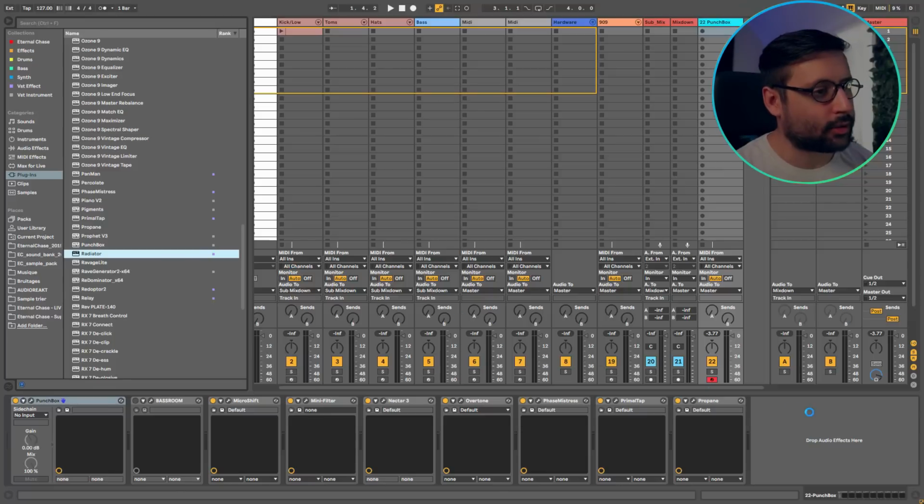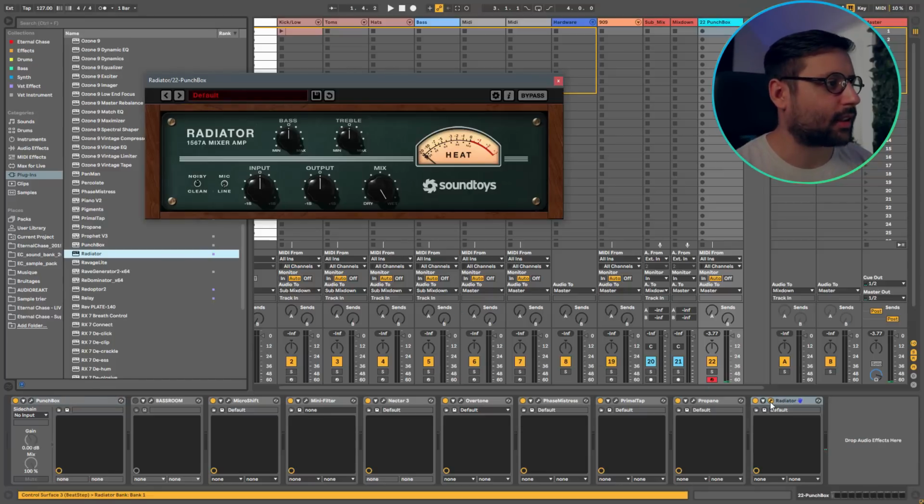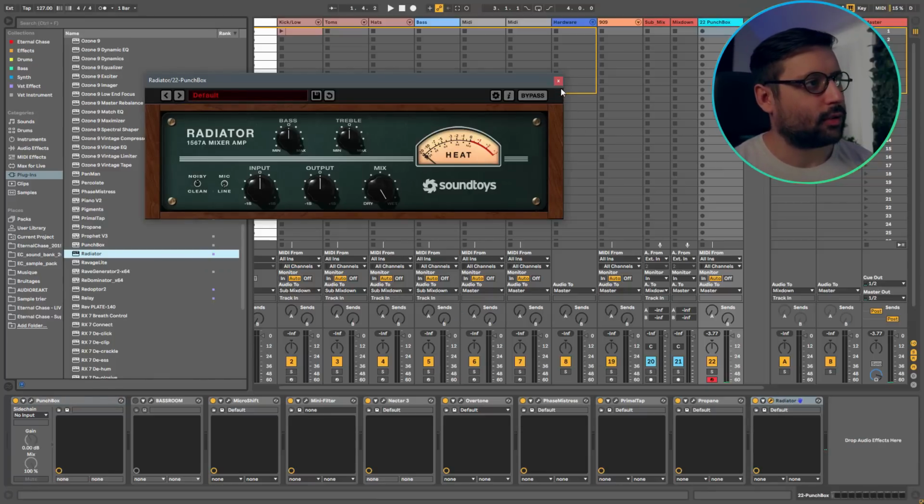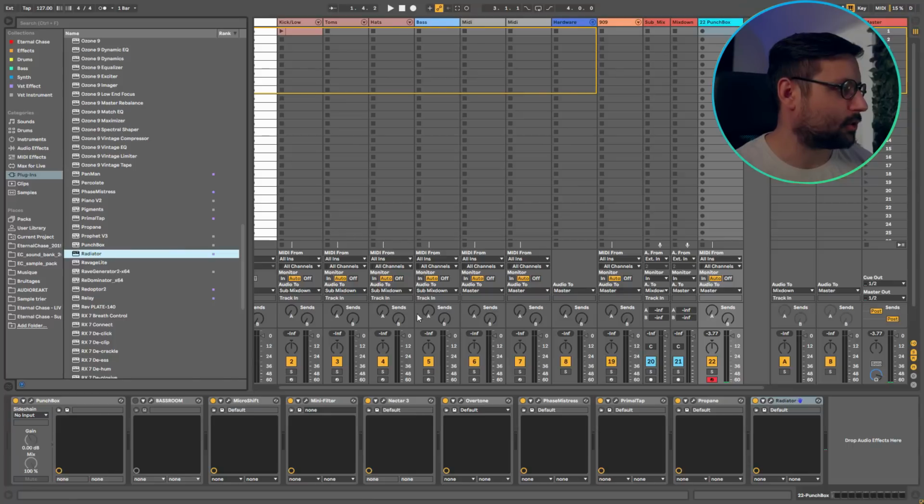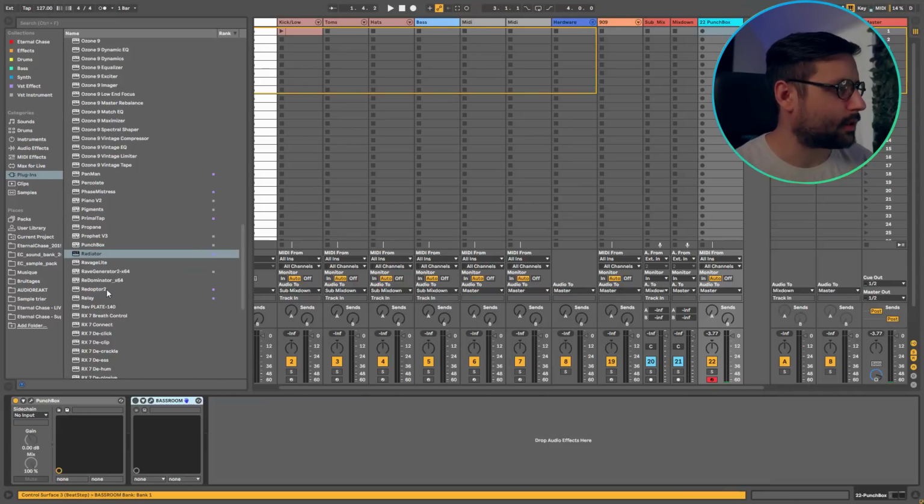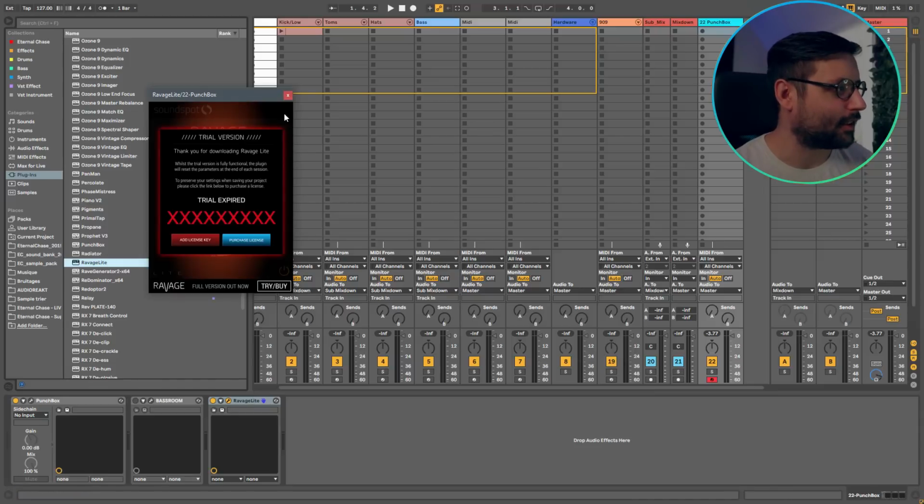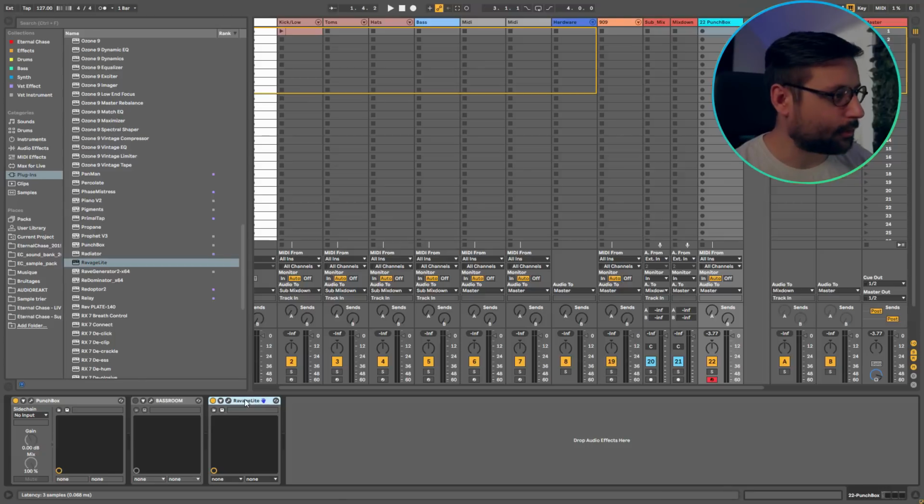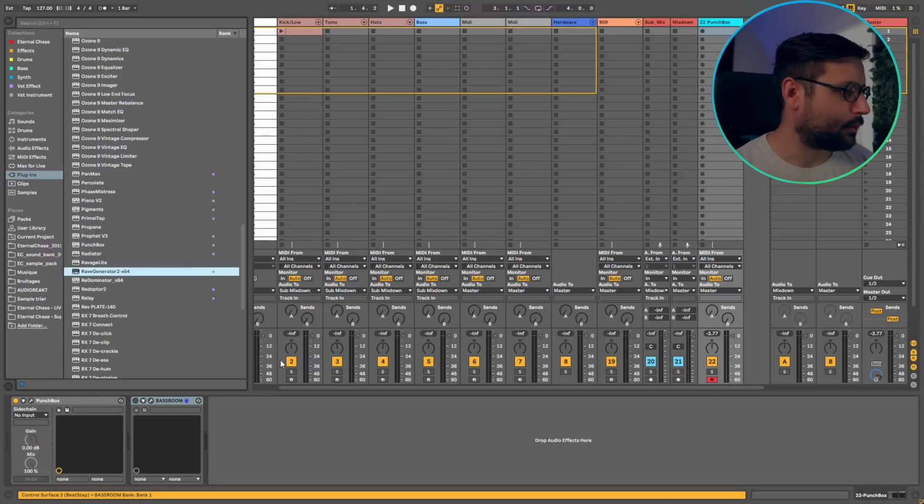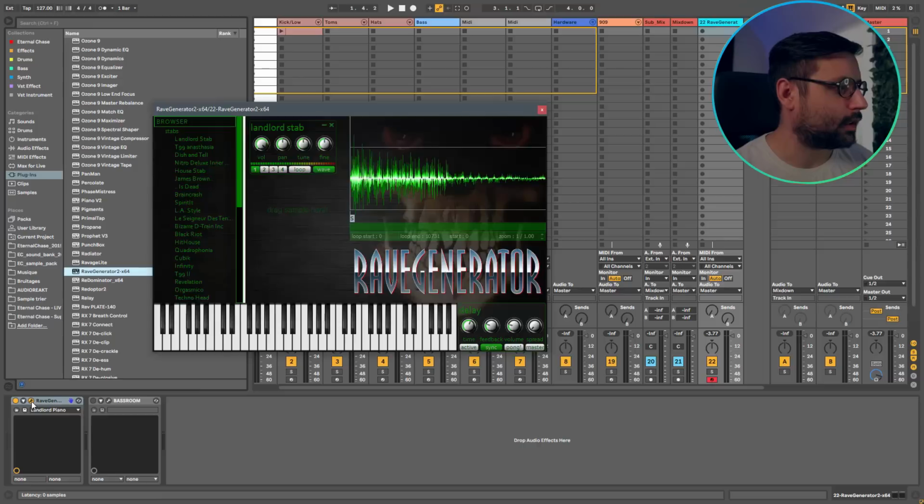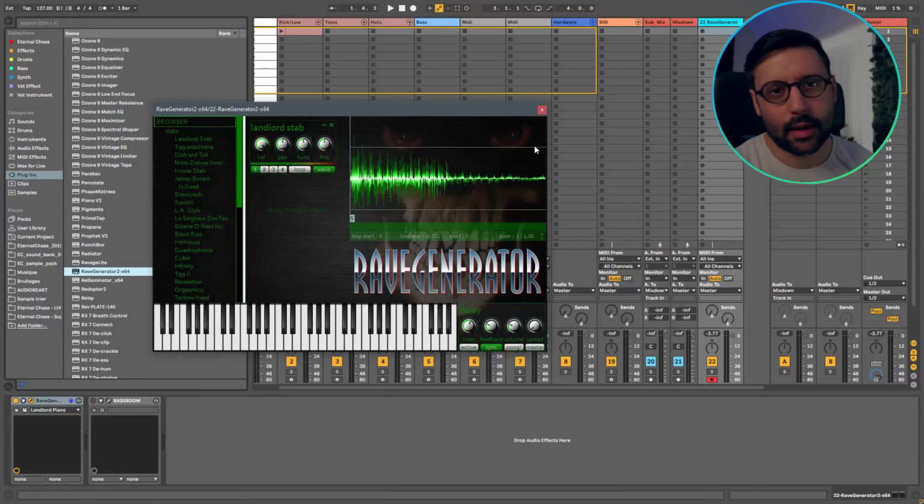And so yeah, you have the Rave Generator. This can be nice as well, to add a bit of warmth, but I don't use it that much to be fair. That's another plugin from Soundtoys. Rave Light, I have no idea what it is. This is trial expired, so as you can see, I'm not using that often. We have Rave Generator. So this I think you know about it. It's a free plugin where you can have some classic techno stab.